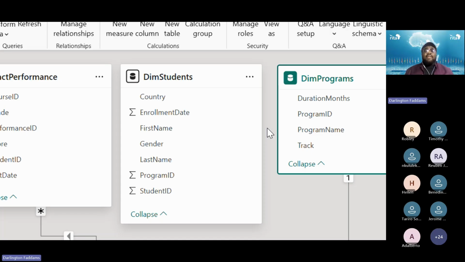Because in every table, we have to have something that points to something unique about the table. Okay, let's talk about all the fields in the table. This students table has a first name field.